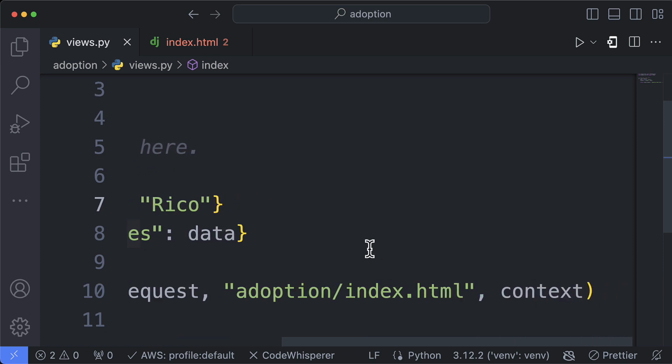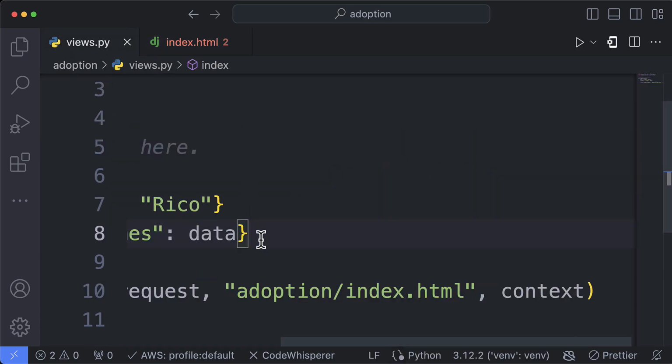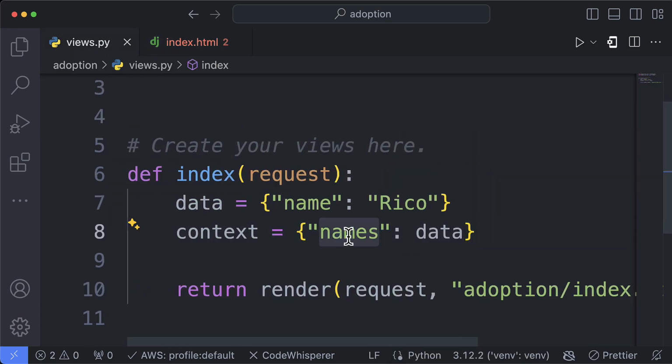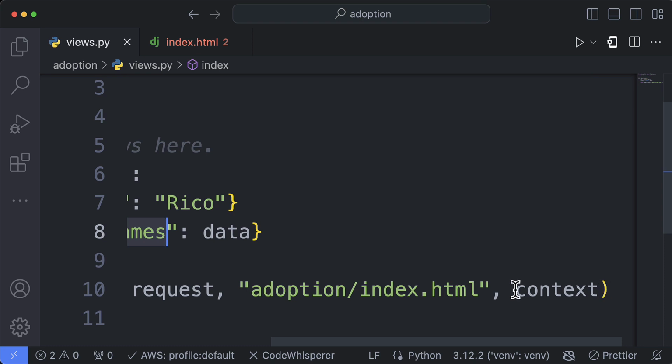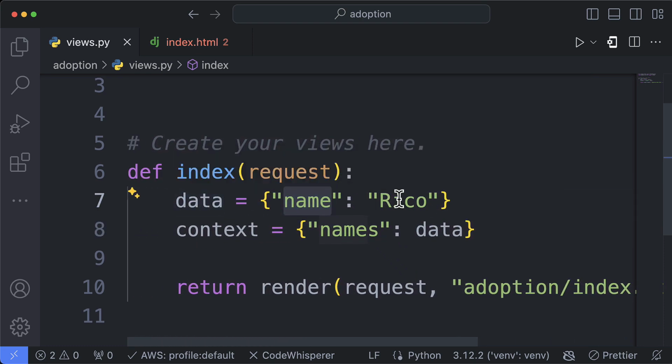So anytime we want to pass information to be displayed dynamically in our HTML, one way is to add it like this, as a variable: double curly braces, and then the Django template engine will know to decipher this names. It's going to know that I'm talking about this names from the context, because that is what's being passed. And if I say .name, I'm going to get the value Rico. Very good.